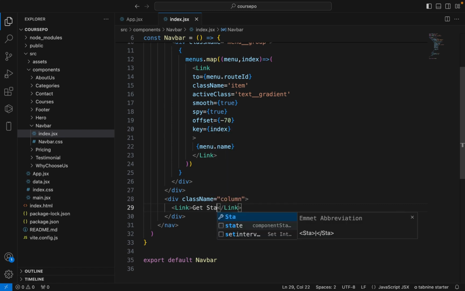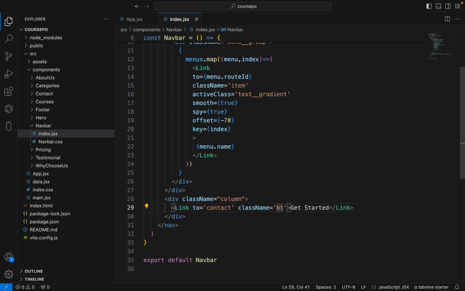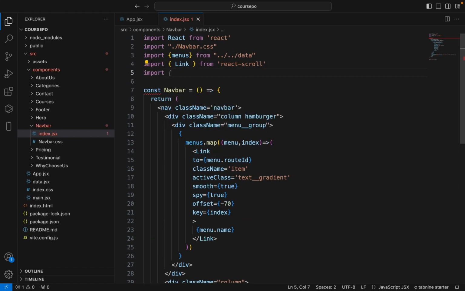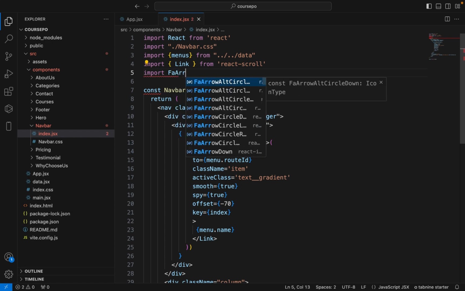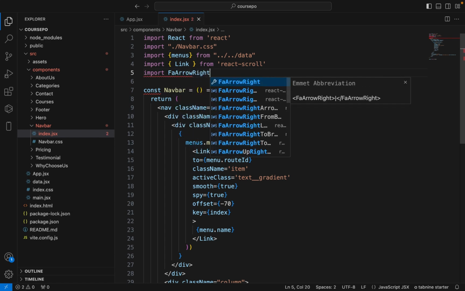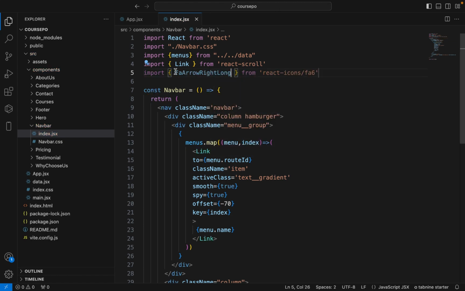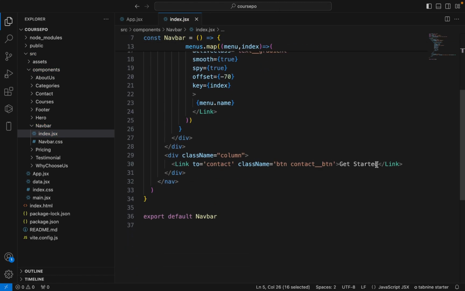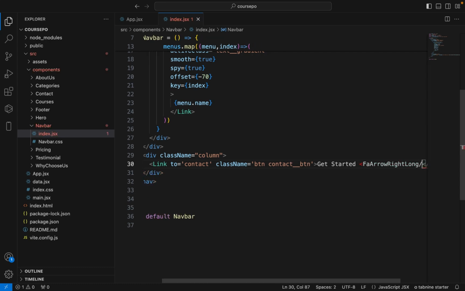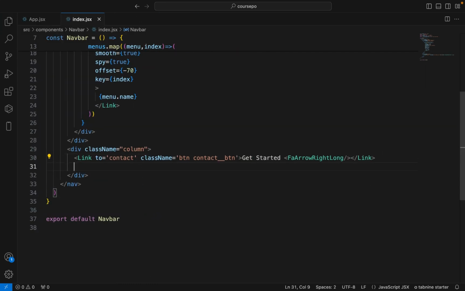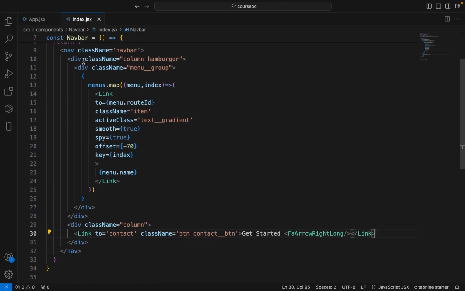Now on the second column, we use this link. We say get started. We're going to say to and write contact so that it will take the user to the contact section when the user clicks on this. All right. So this tool actually takes an ID of a section as a value. Now let's import this arrow icon from React icons. If you want to know more about React icons, you can search for it on Google and see more about it.